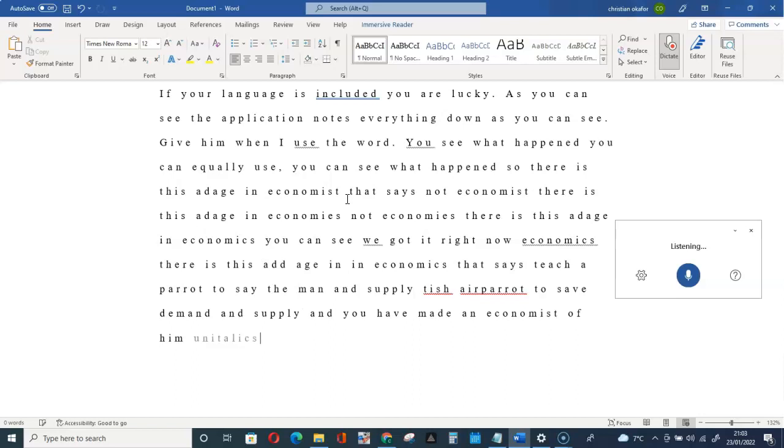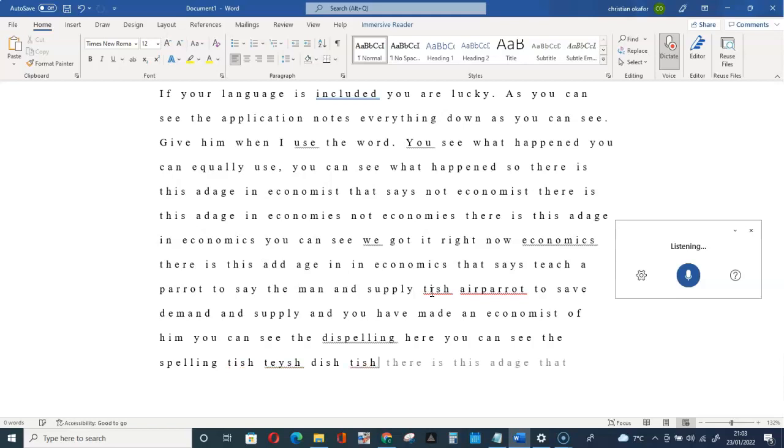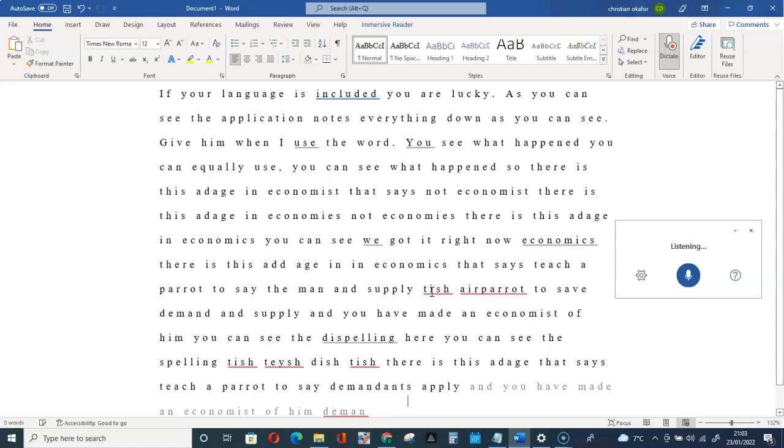You can see the spelling here. Teach. There is this adage that says, teach a parrot to say demand and supply, and you have made an economist of him. Demand and supply. You can see it is faster.